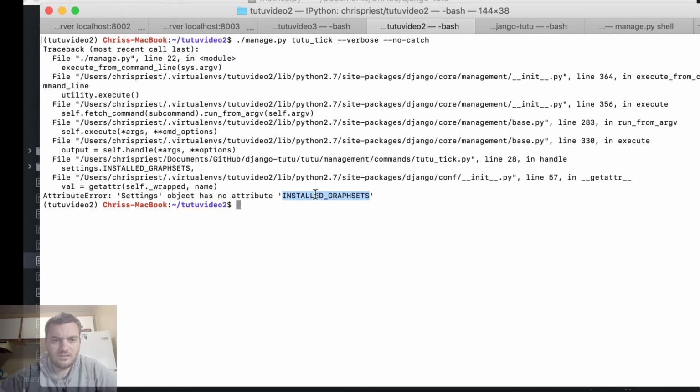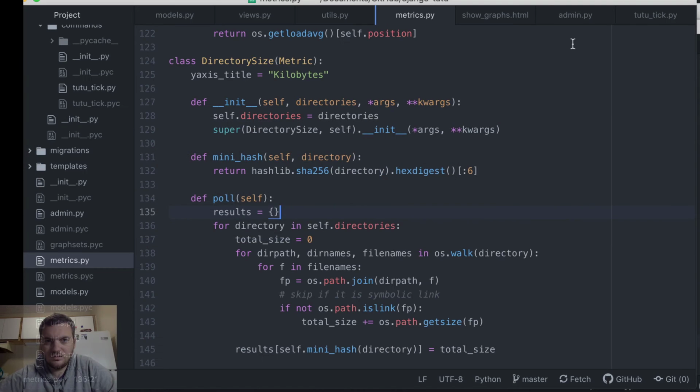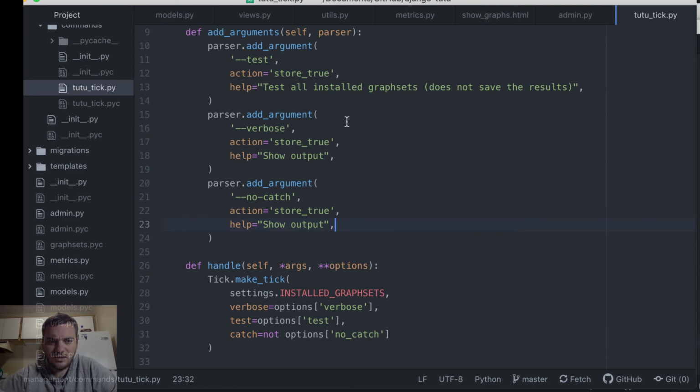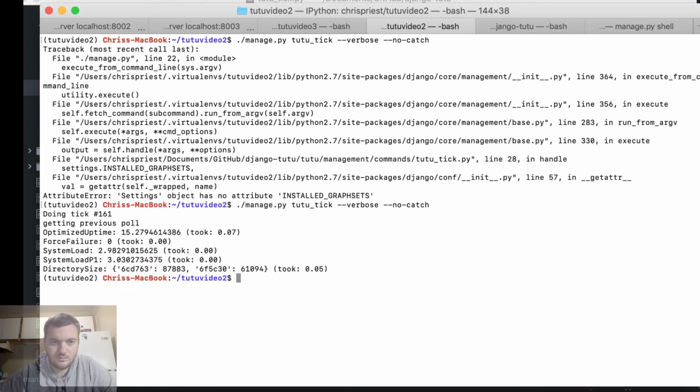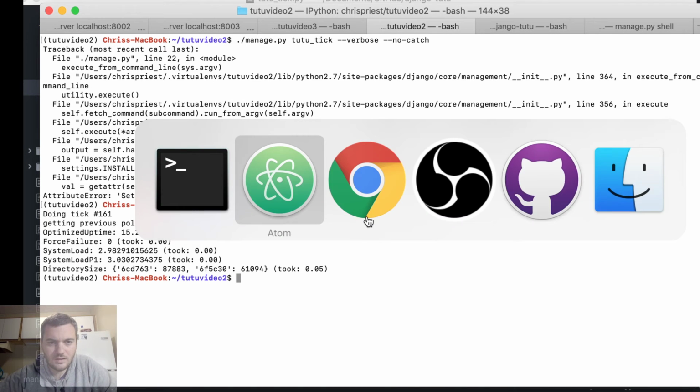So the first thing is when I make a tick, it crashes because I forgot one of these installed graph sets, and it's in the to-do tick, line 28. So line 28 right here. I'm just going to fix this. There, now it works.